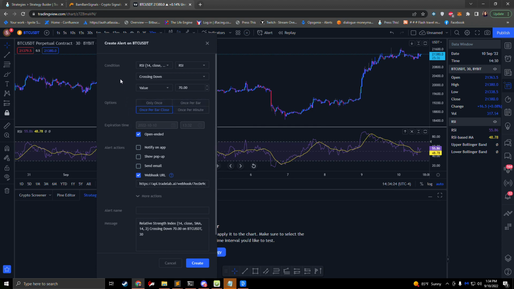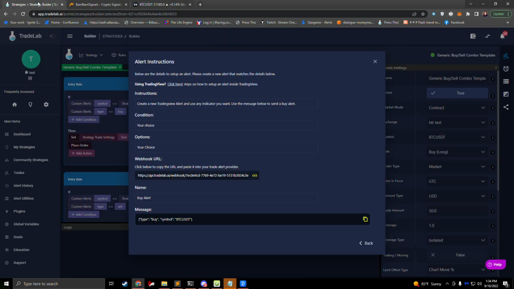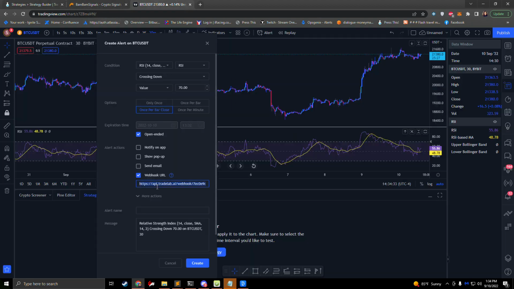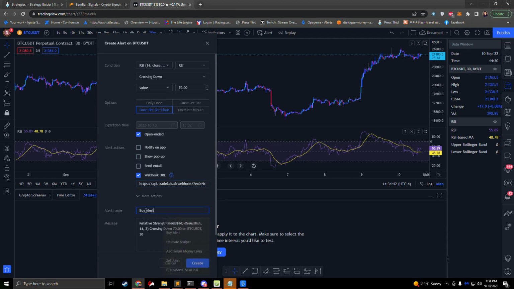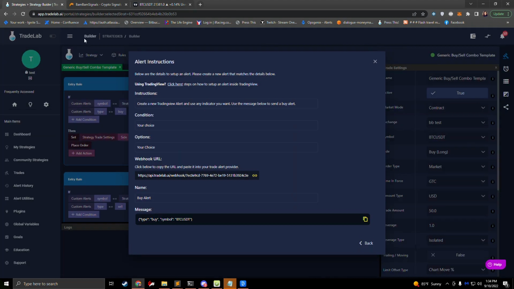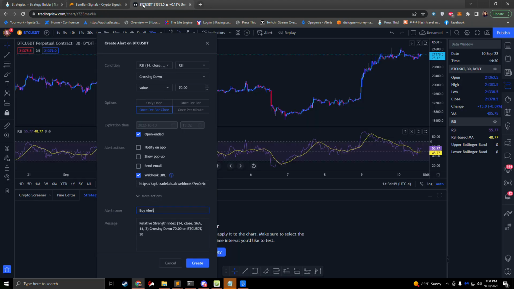The next step we need to do is to hook up TradeLab. So if we go back to TradeLab and we click on a webhook URL, it'll copy this and then we'll come back over here and paste that into our webhook URL. Then we'll go back and we'll click on the name and paste that into the name field right here. One more time, we'll click back and we'll click on the message. We'll go back to TradingView and we'll clear out the message that's already in here. And then we'll paste our message in.